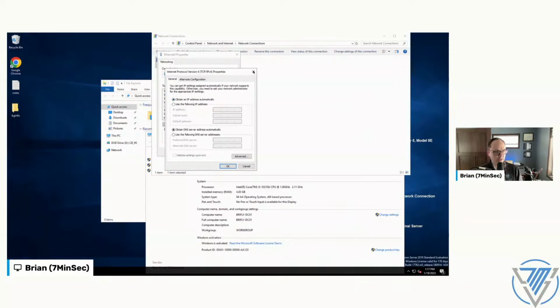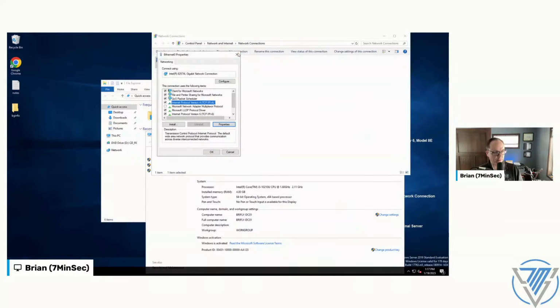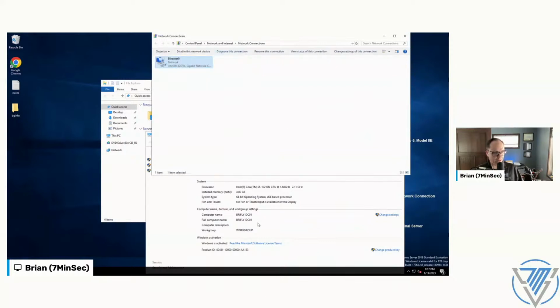Please, for the love of Pete, put a static on this thing. But that's it so far. Gave it a name, gave it an IP that's going to stick. And now we're going to install the actual Active Directory services.